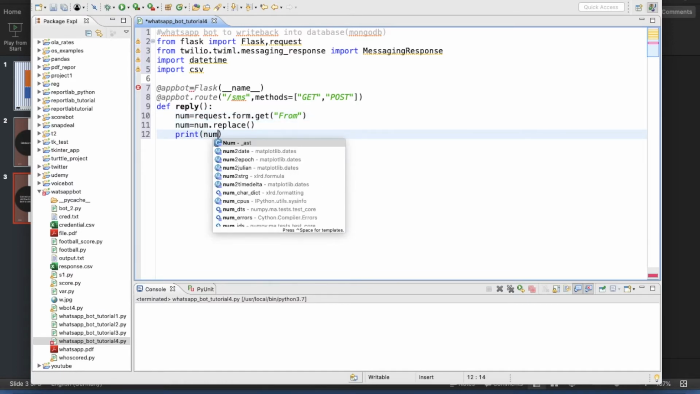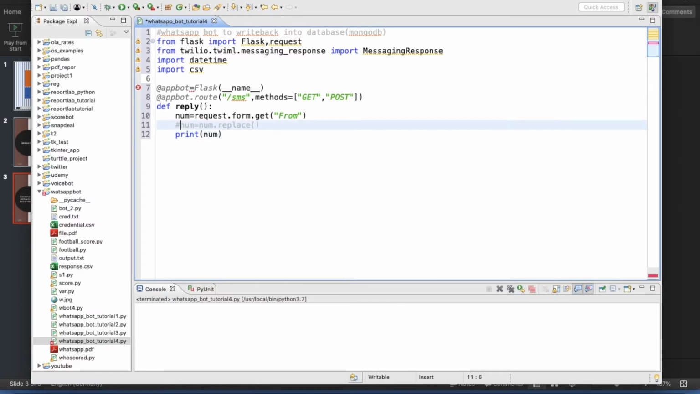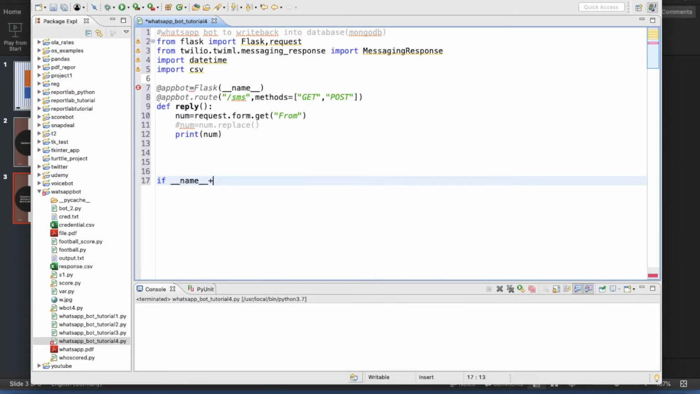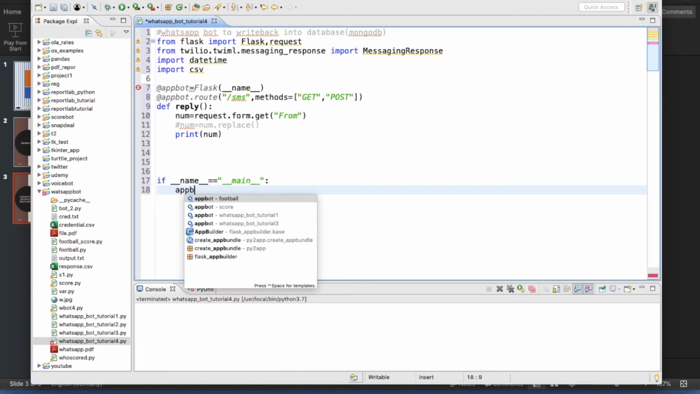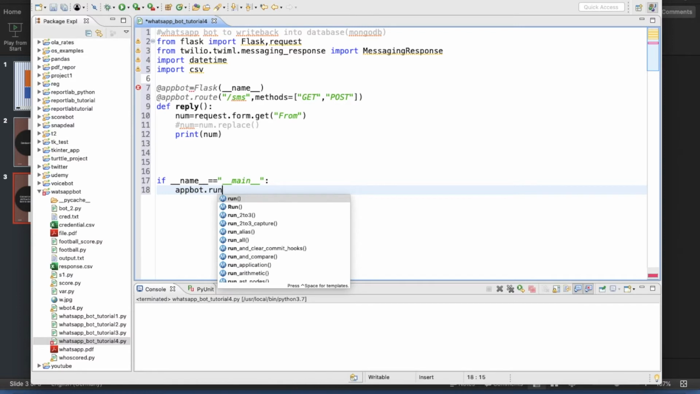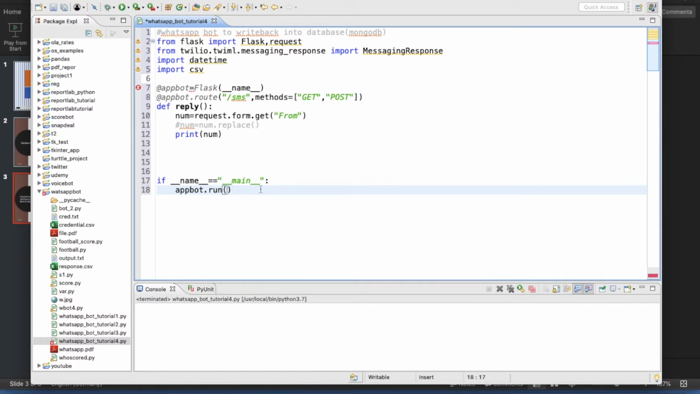Print number, and just make it like this. After that, if underscore name underscore equals to underscore main underscore, and this will be app bot dot run. So if I run this thing, this will work.